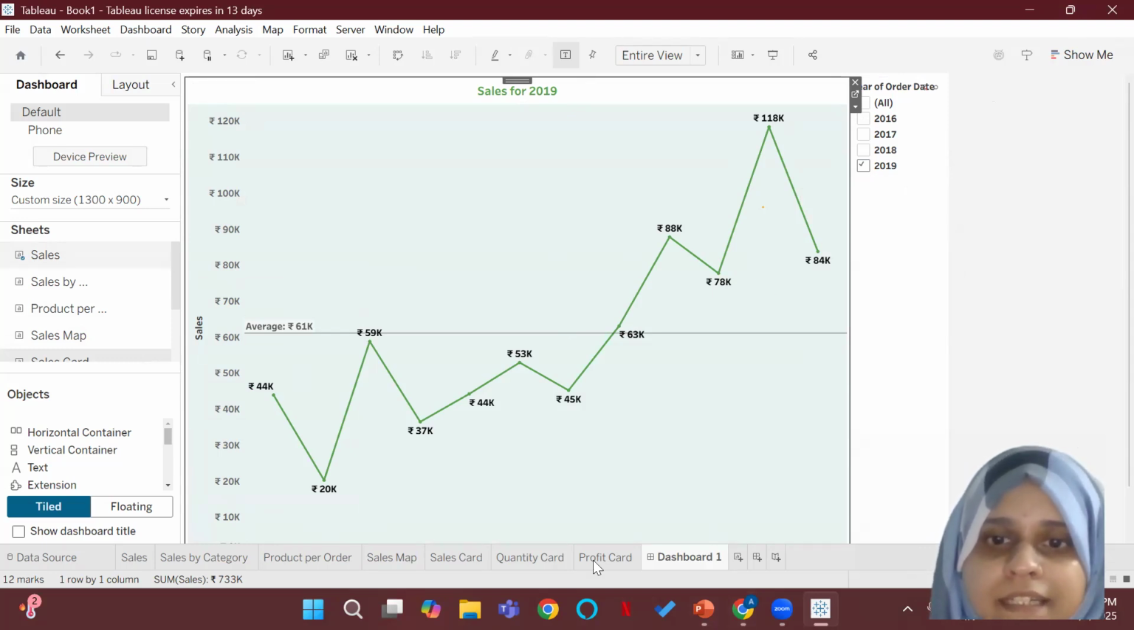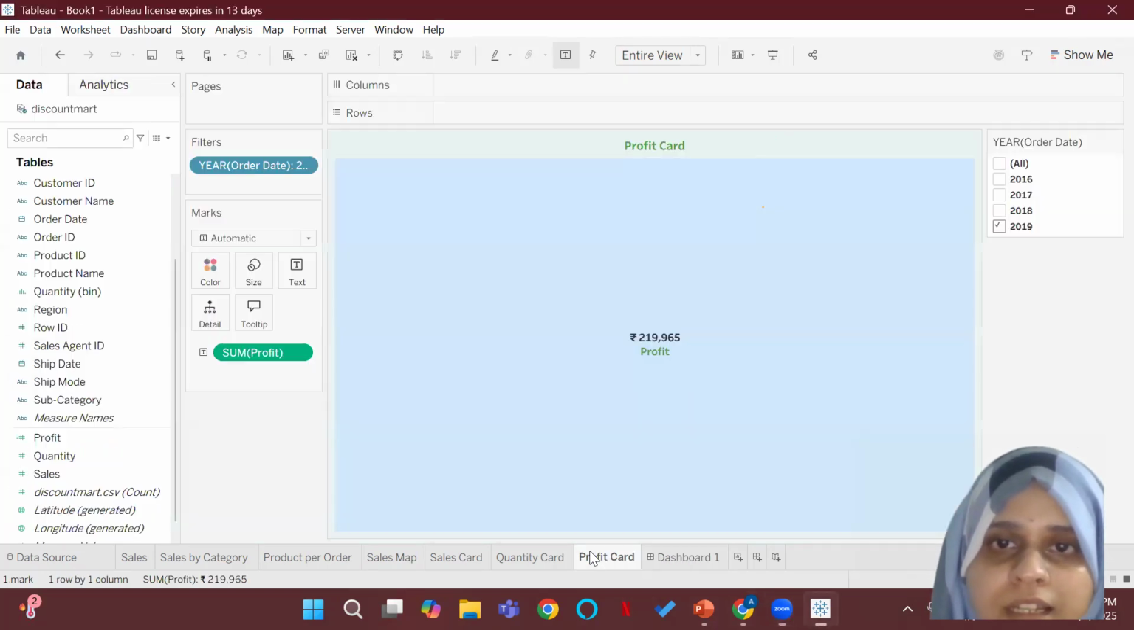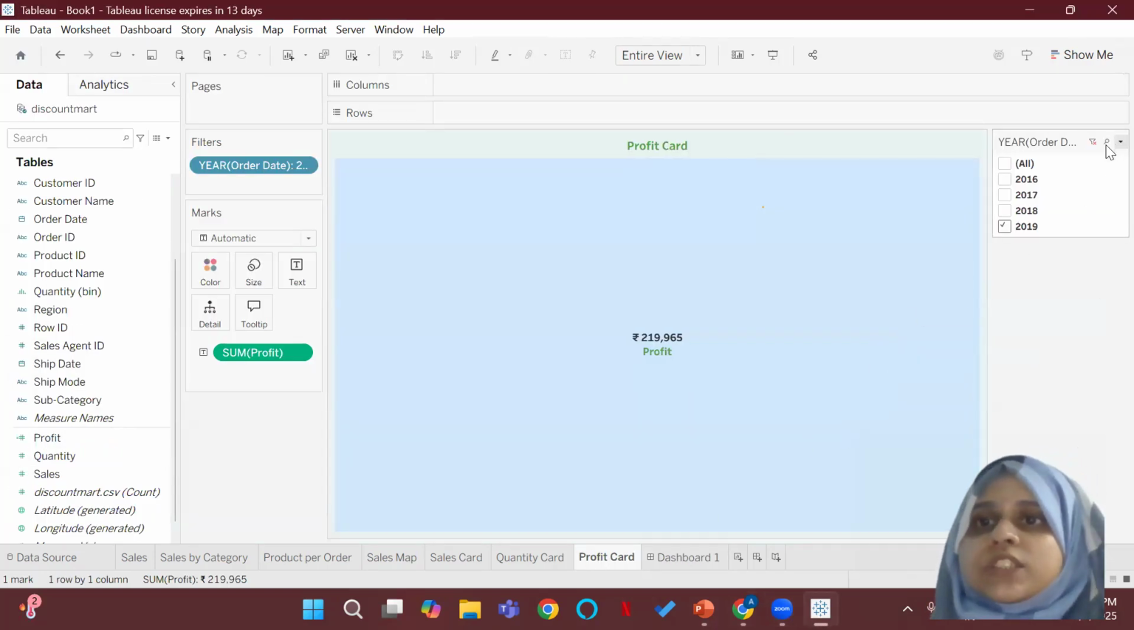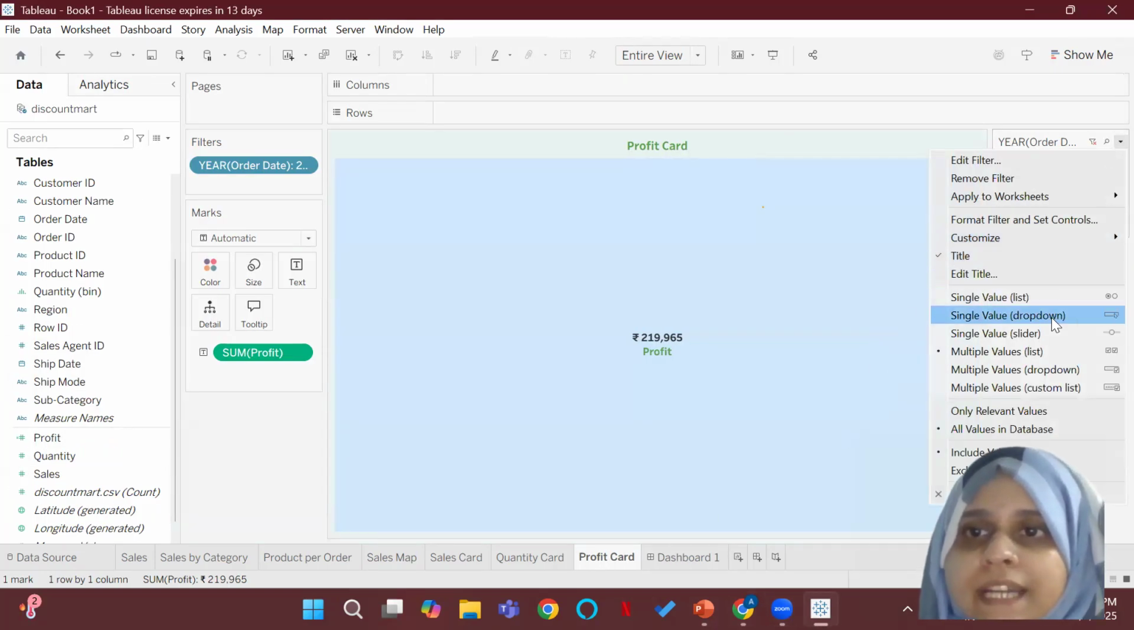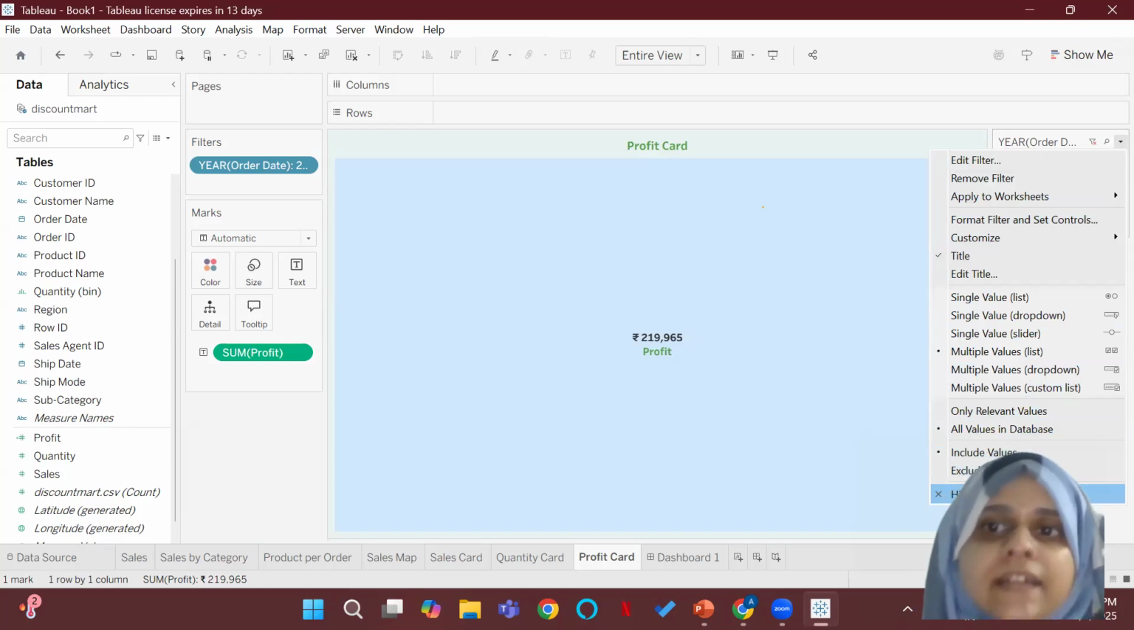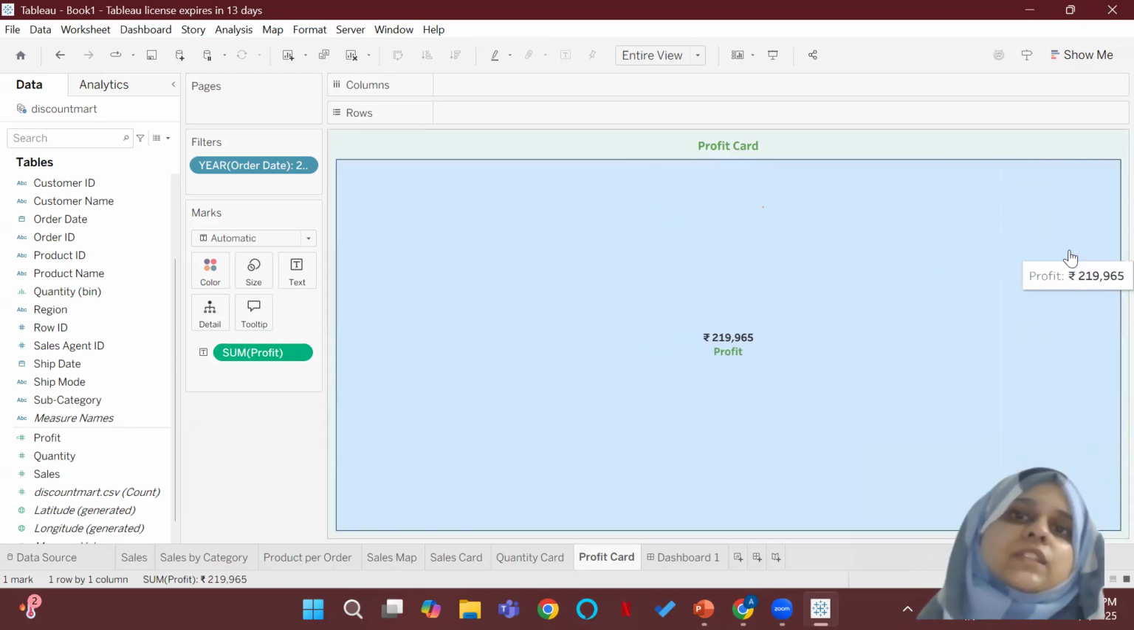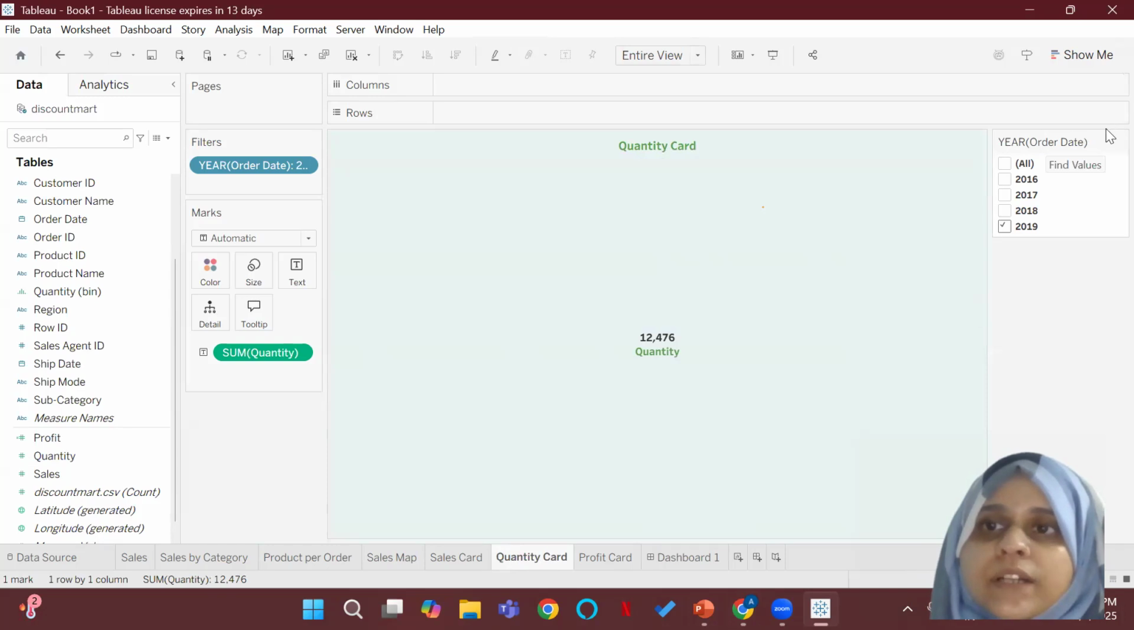This thing is creating a bit of a nuisance. Sorry, let me just close. You just have to go to the small arrow here and click it, and there is an option of hide card. So we will just hide this card, and we will do it for every sheet.